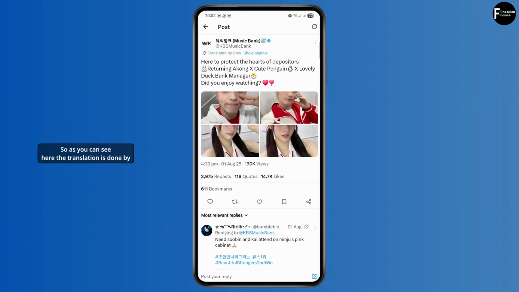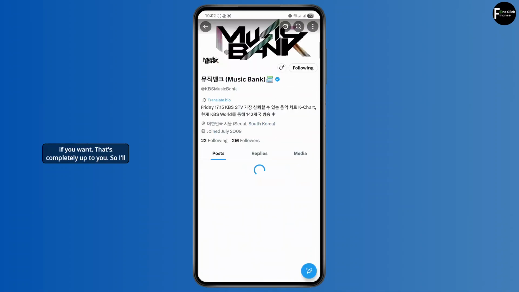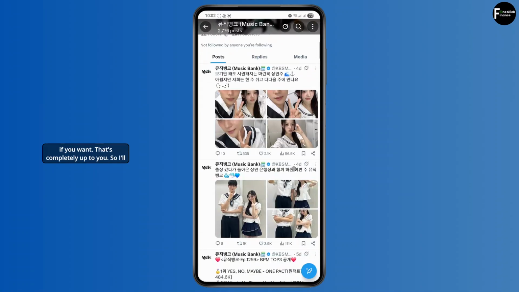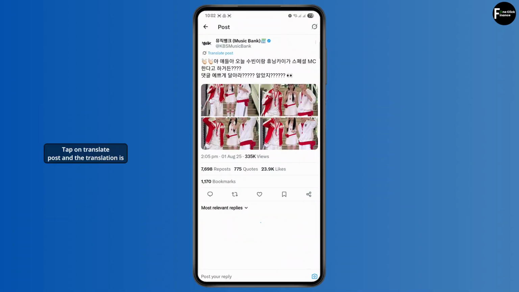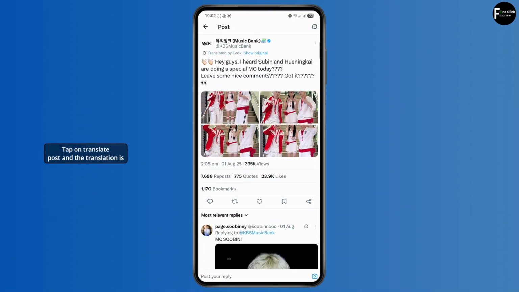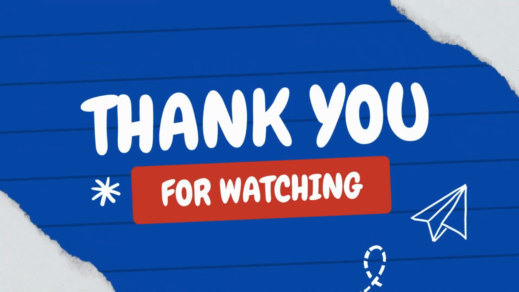So as you can see here, the translation is done by Grok. Now you can just tap on show original if you want. That's completely up to you. So I'll just scroll down a bit and do it one more time. Tap on translate post and the translation is completed.